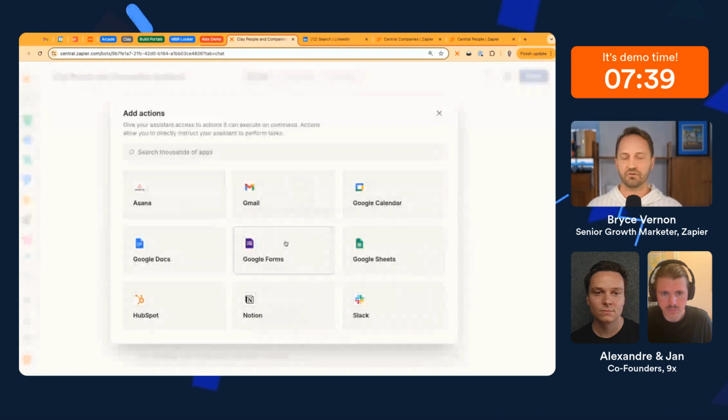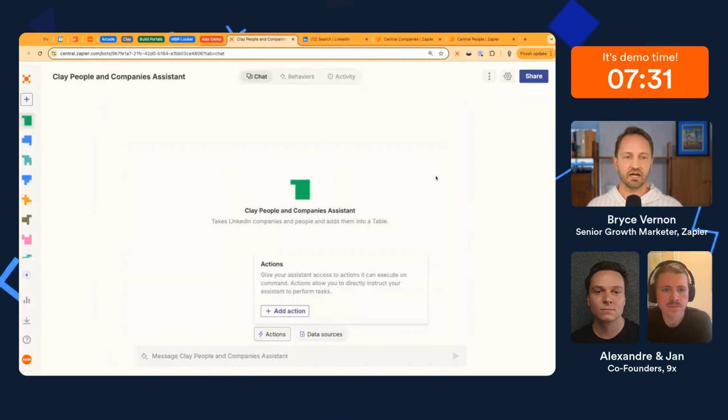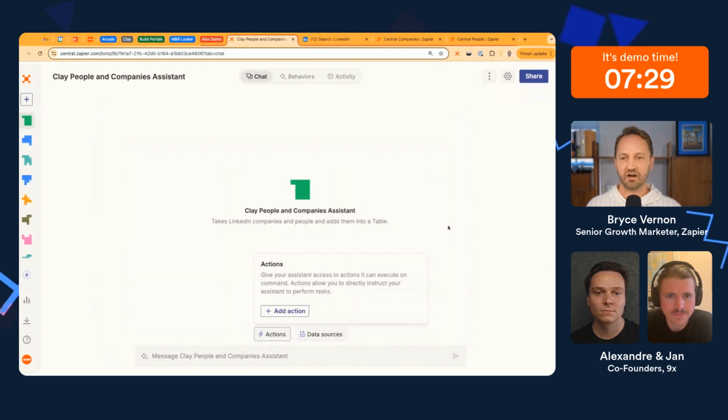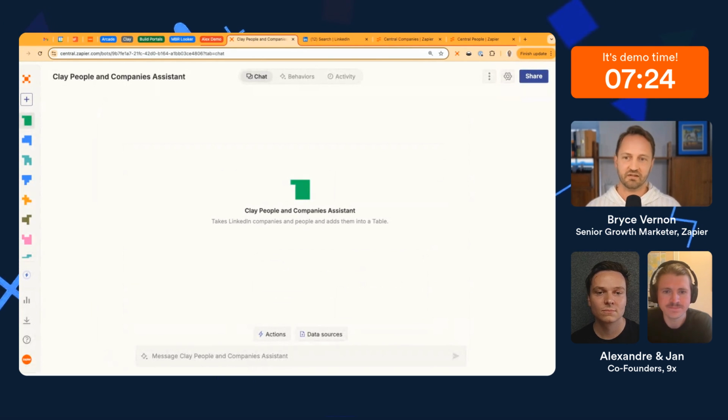And you just go down through any of the apps you want to add in here, and you specify what sort of actions you'd want this assistant to even take. So we all know with AI, part of the challenge is restricting it, and this is the way to restrict it, which can make it really powerful.